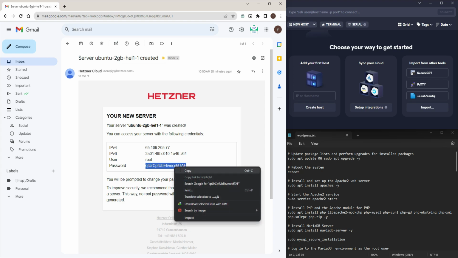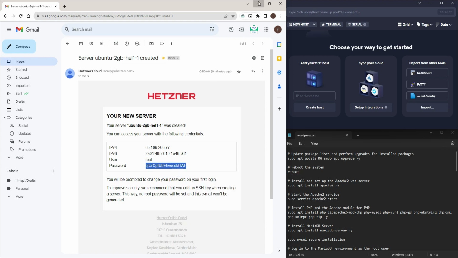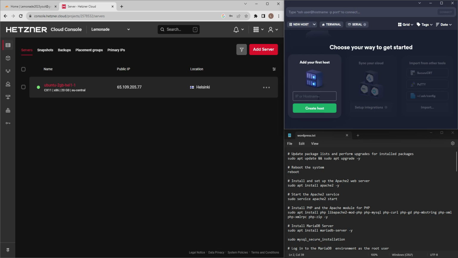Our virtual server is now created, and we can connect to it using the terminal if we are using Linux or Mac OS, or through an SSH client if we are Windows users. I use Windows and use the Termius software to connect to my server, but you can also use other software like PuTTY.